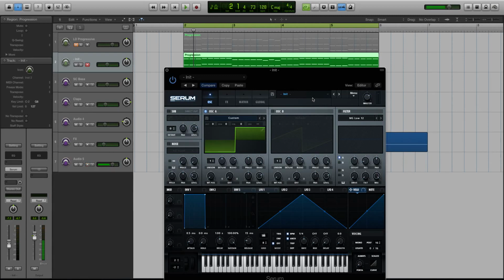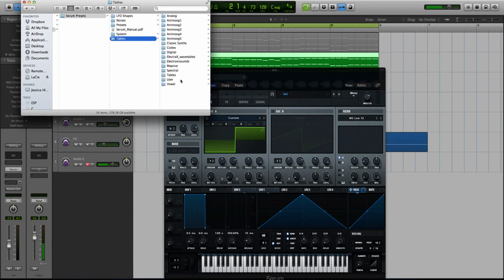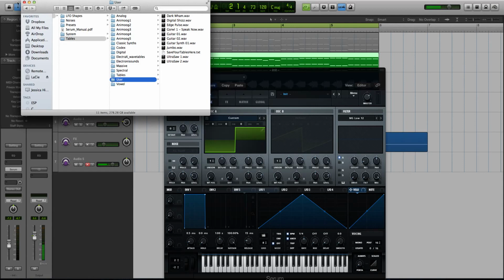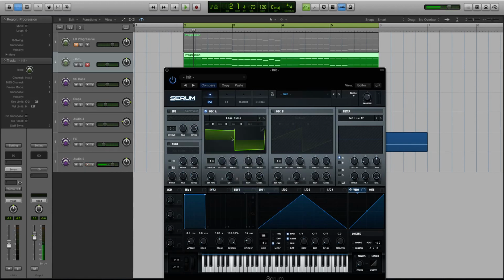So download it from the description if you'd like, then go to Menu and go to Show Serum Presets Folder. Click on Table, click on User, drag it into your user folder, and then it will show up when you navigate to your user wavetables. It's called Edge Pulse, and it looks like this.